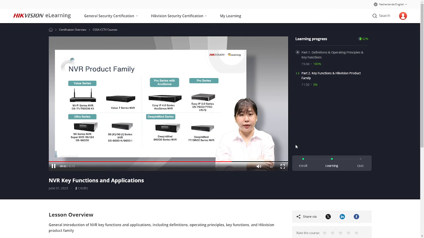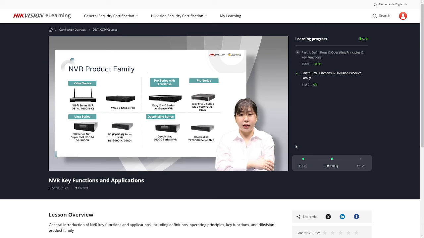DeepMind NVRs include a high-speed GPU that processes video data at tremendous speed to isolate detection of human subjects significantly, improving video analytic accuracy and reliability. Inaccurate alarms for non-human subjects such as animals, vehicles, moving trees, and changing lighting are filtered and significantly reduced to improve accuracy of alarms.